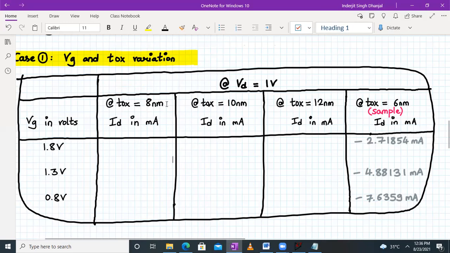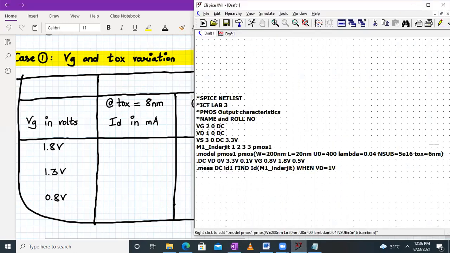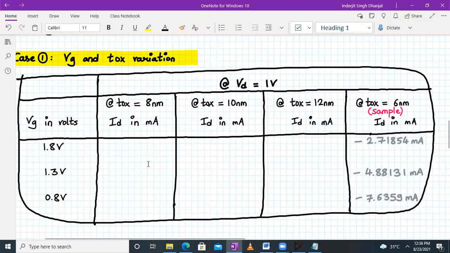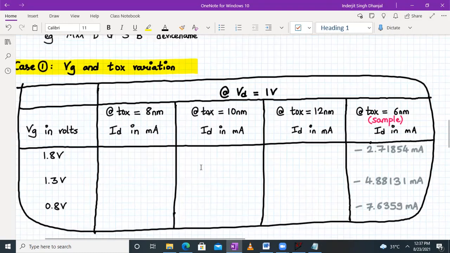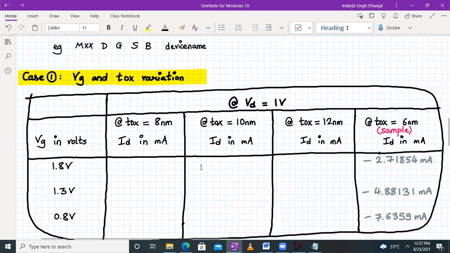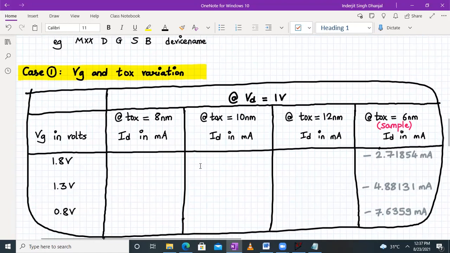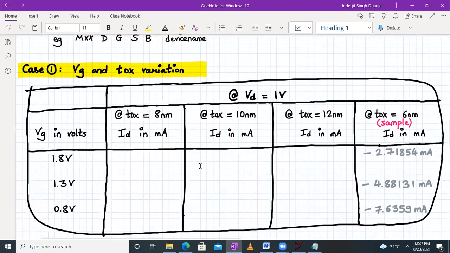At Tox equal to 8 nanometers, Tox equal to 10 nanometers, and Tox equal to 12 nanometers, you have to accordingly adjust these values in the .model statement, do the variation, and note down the value of drain current. Very simple, right? For each of these cases, note down the values of drain current in milliamperes. This will complete your case number A, which is the Vg and the Tox variation. Please complete it and enter the values directly in the write-up provided to you.